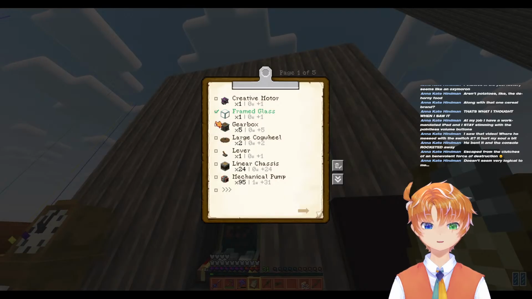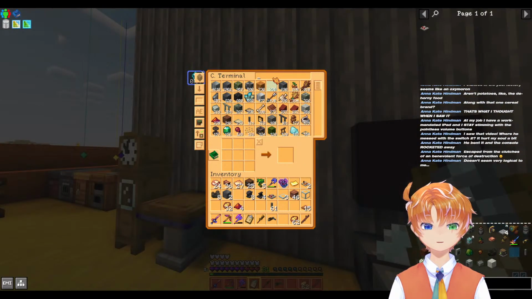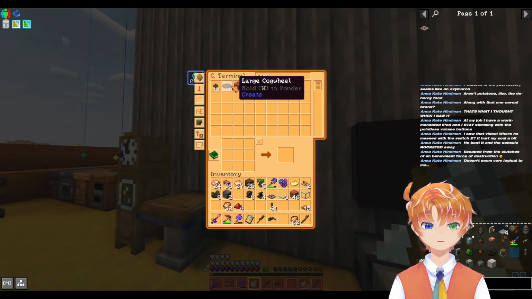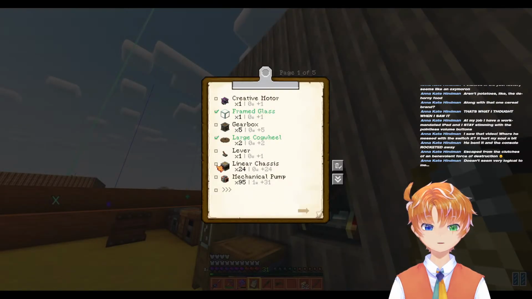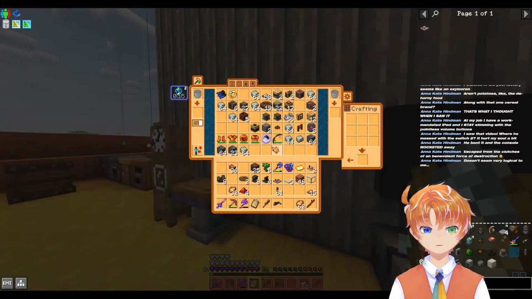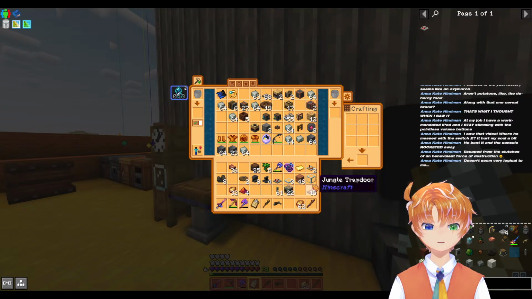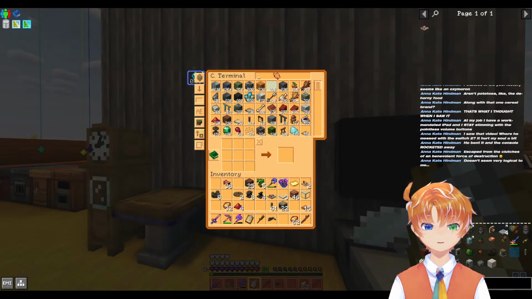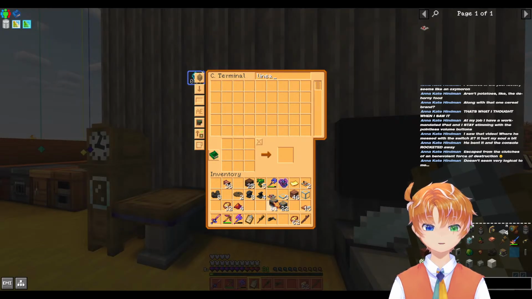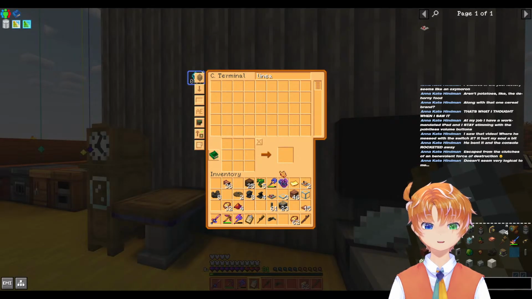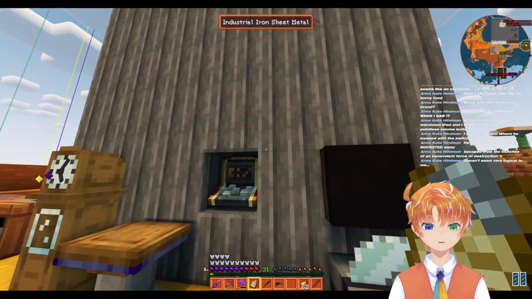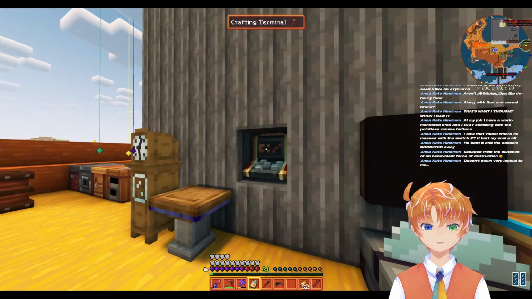Okay, there's the glass. Can have the cogwheels. 1, 2. Linear chassis. I have 22 of those. I can easily make 2 more. I have 23, so I do just need 1 more. Don't have any logs. Come back for that later. Lever.